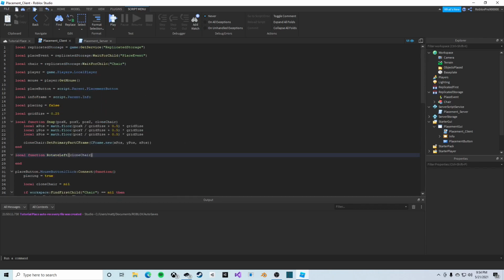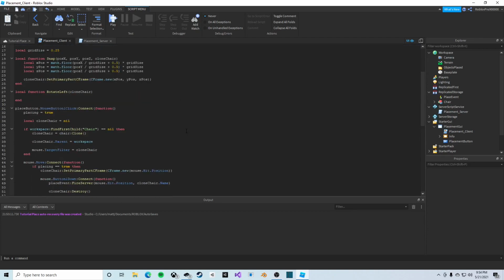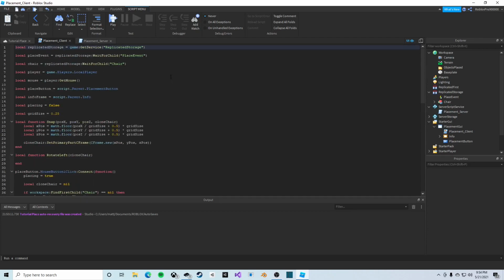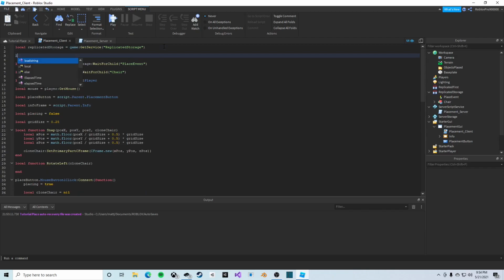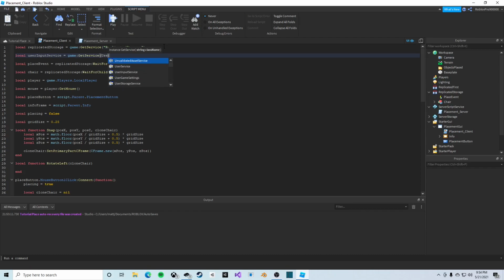Oh yeah, one thing that we'll also need before actually doing any of this is a user input service, local user input service, which if you're unaware of what user input service does, it allows you to track if a player presses or releases a key, so that we can basically make key binds. So we'll get user input service. If you did not watch my tutorial on that, I recommend it. I talk about quite a few things and quite a few of the functions you can use it for.